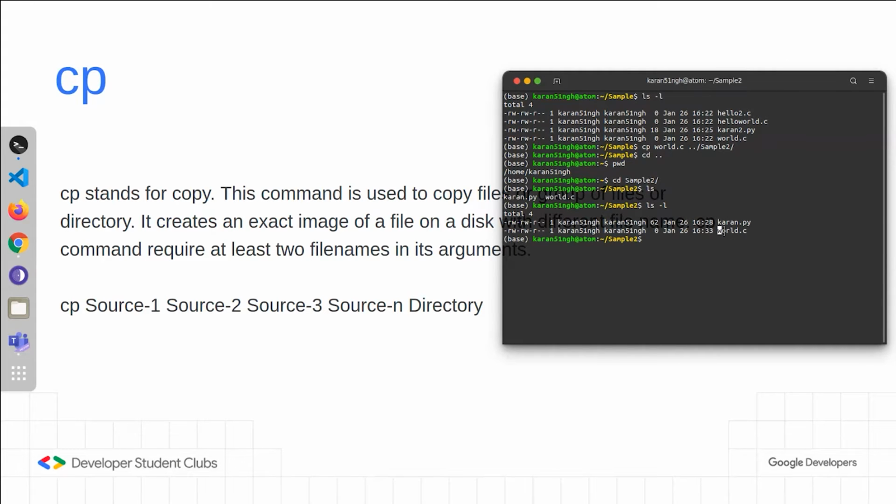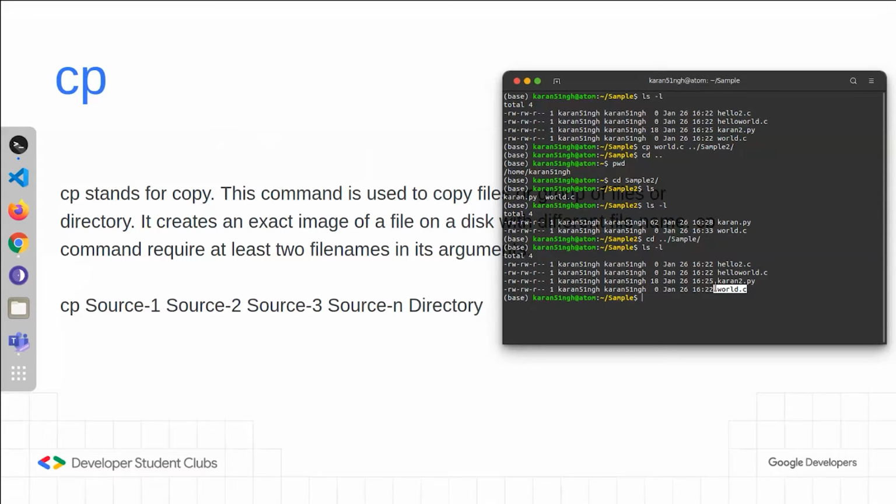Now you can see this is the file world.c. So basically it moved from sample to sample2. If I go back to sample, I won't be seeing this world.c anymore. Let me go back. If I list all the contents, we'll be seeing it because this is a copy, right? So basically what I did is I copied the world.c file from sample to the sample2 folder. Let me show you the contents of world.c.